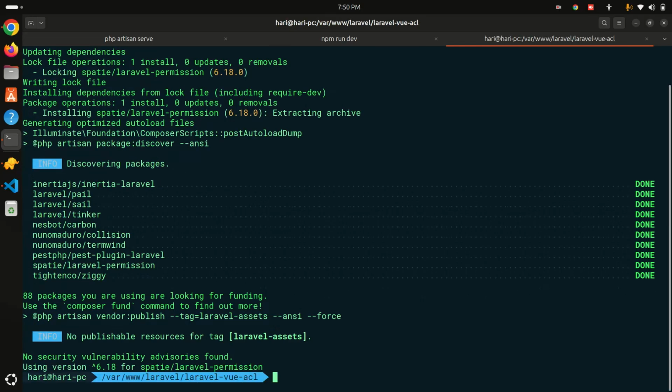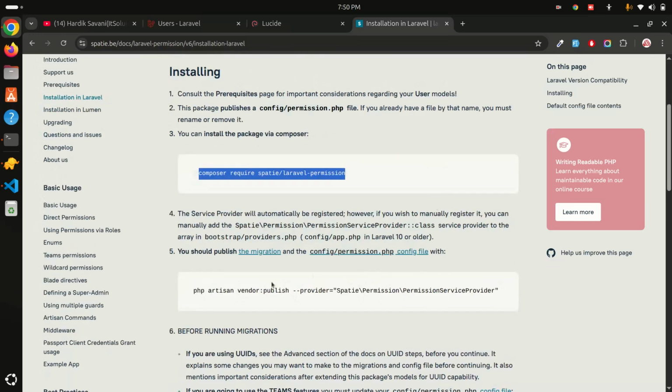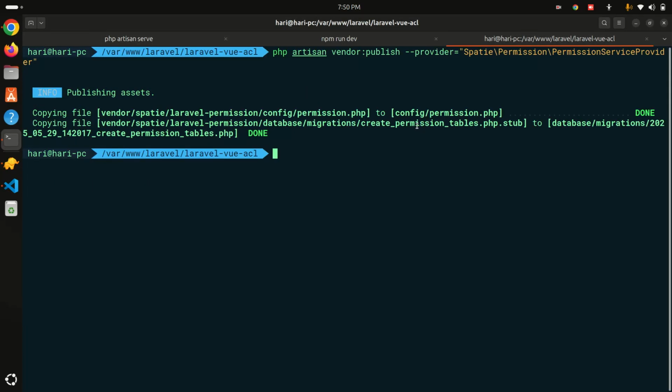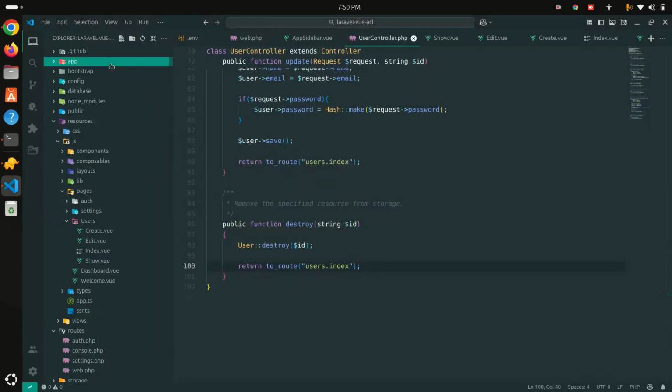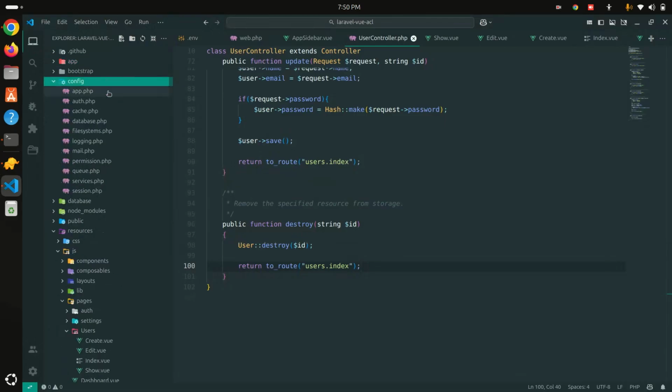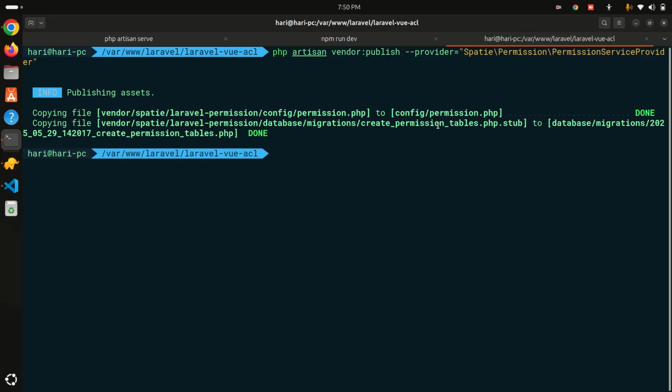Okay, they have installed, and now let me go again to the documentation, and you can see that they have again given the new command to publish the configuration file and the migrations. So let me just copy that, clear this, and hit enter over here. You can see they have just created a new configuration file and a migration.